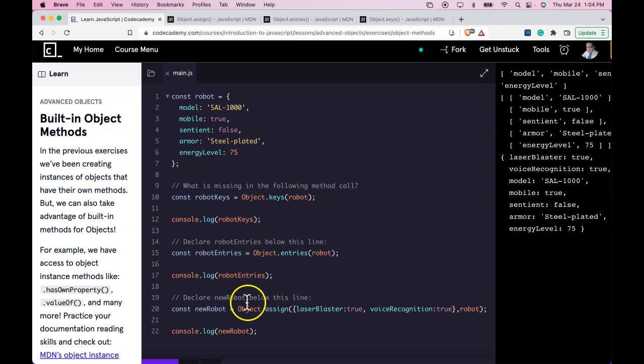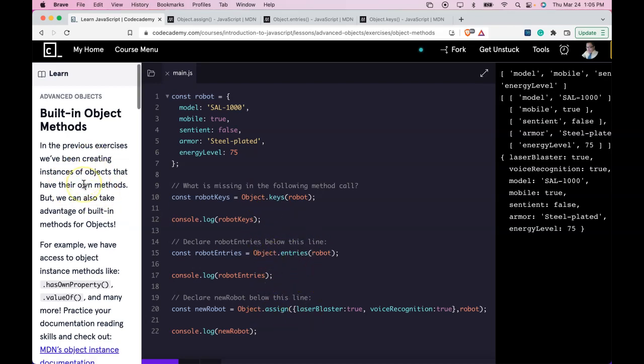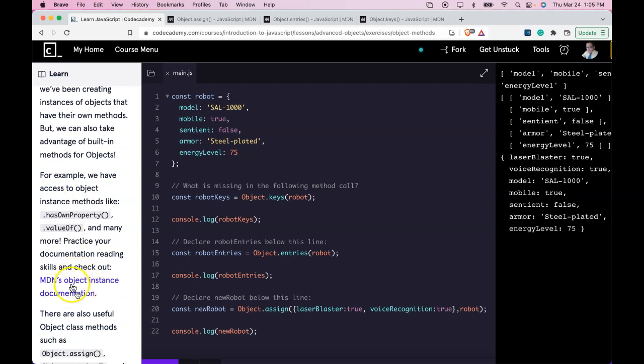So what we're learning here is about some built-in object methods. We went over a few, being .keys, .entries, and .assign. This lesson's really made to get you comfortable searching through MDN's documentation. You want to make sure to go over it yourself and practice with some of the examples that they give us to make sure you're really understanding how these methods work and to get you comfortable utilizing the documentation. As long as you're getting that, you're getting this lesson, and I'll see you in the next one.